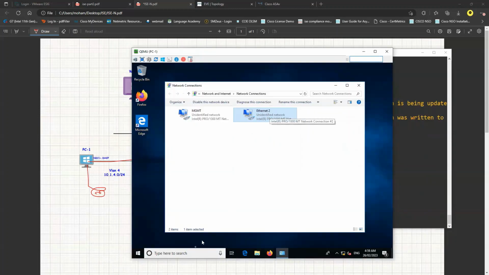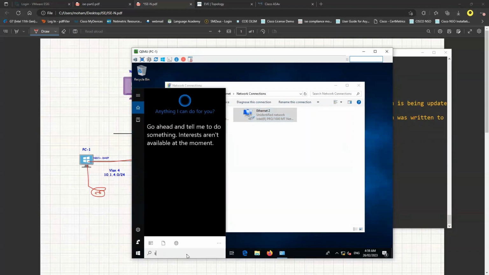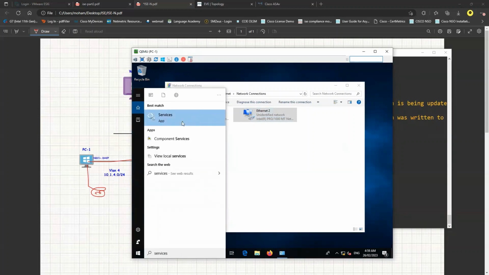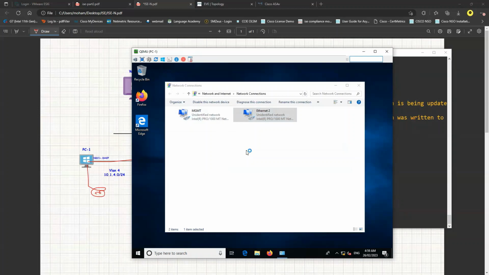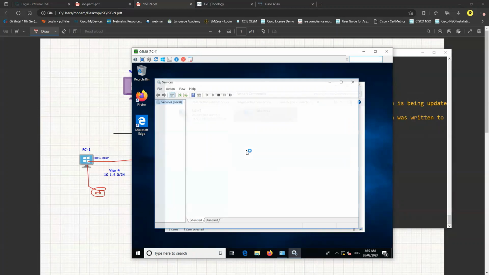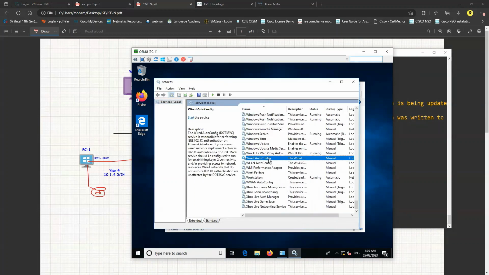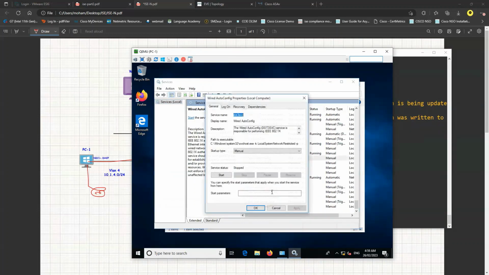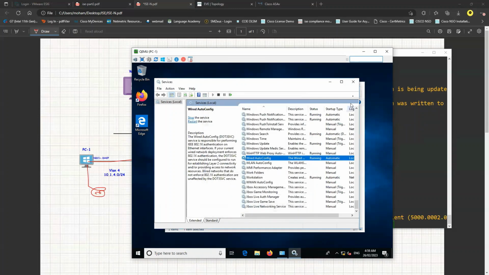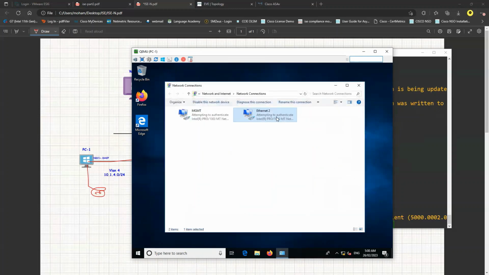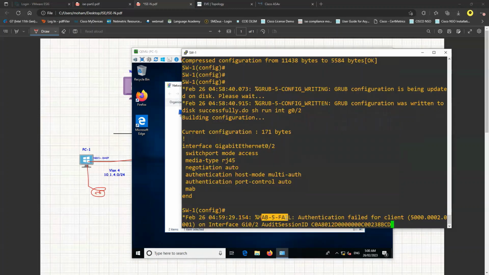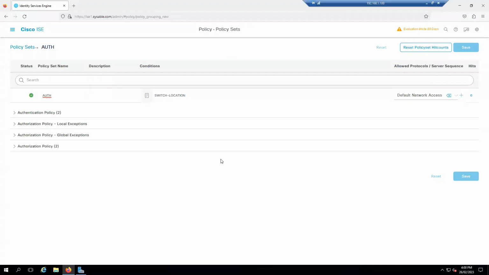Now on the PC, first we need to enable the service. I will go to the services app and enable the EAP authentication, which should be under wired AutoConfig. Right click, click on properties, and make sure that it starts automatically whenever the PC starts and shuts down. Click on apply, click on OK, and that's running. Now you see that it attempts to authenticate, and the authentication failed because we did not provide ISE with the details.